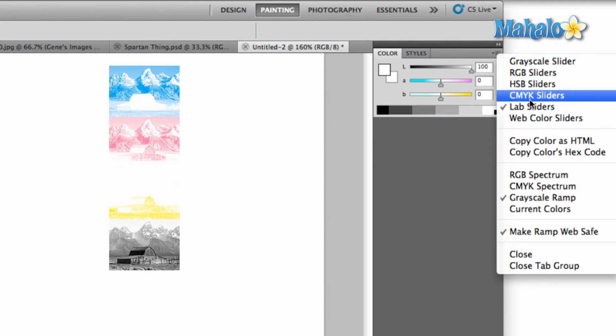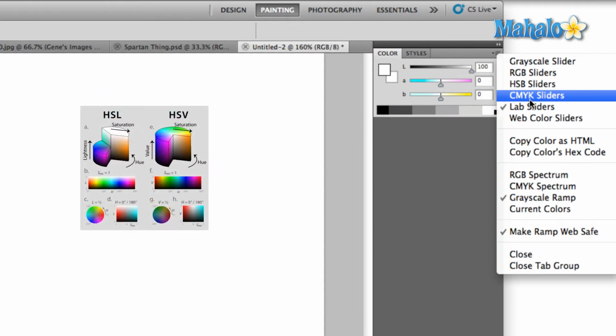CMYK is a subtractive color model. The colors that we see when we're walking around the world are also subtractive. For example, if you're looking at a stop sign, the red background that you see is actually absorbing every single color except for red. Then the red light is reflected back, and that's the color that we see. CMYK is primarily seen in print.